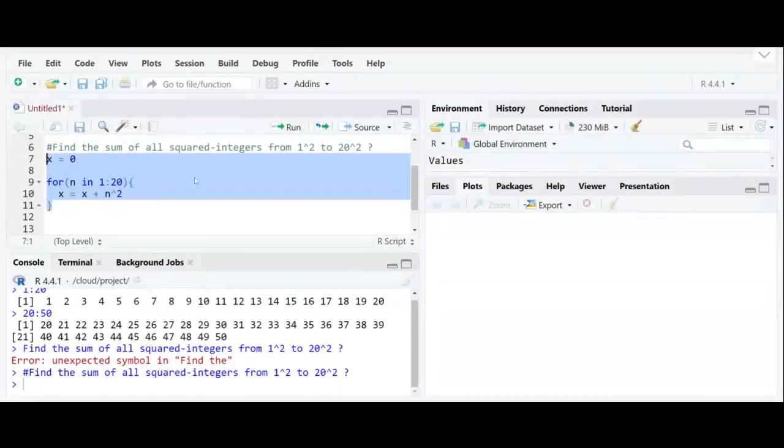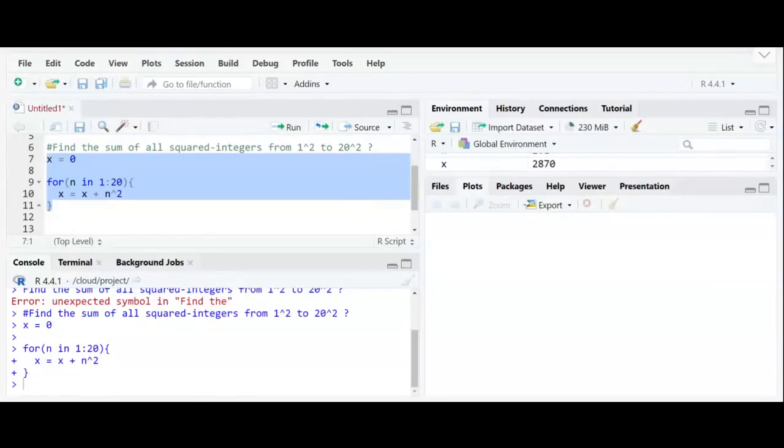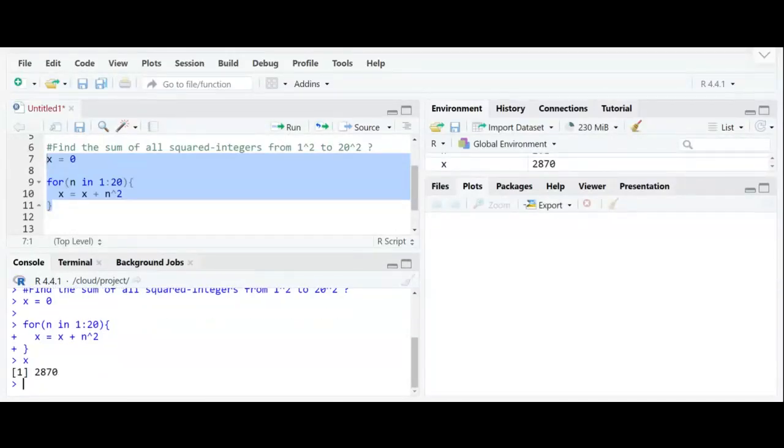So you're going to select that part of the code, you're going to click run, and then you get to ask what the value of x is, and that would be the value of x. That would be the sum of all of the squares from 1 squared to 20 squared. Now there's a different way you can do it. There's an easier way you can do it.